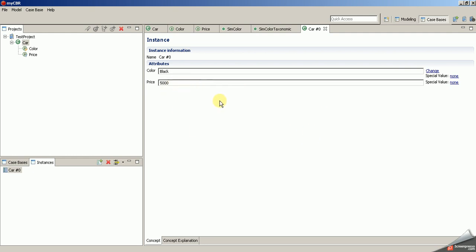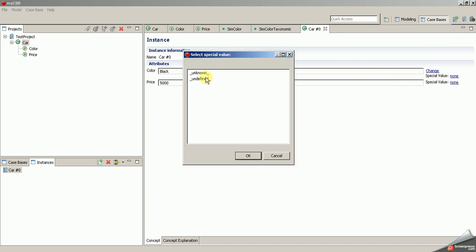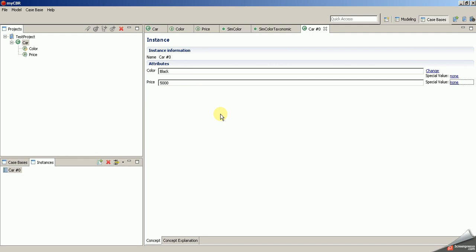For any attribute, you can either give a value, or you can pick one of the special values. There are two special values: either it is unknown or it is undefined. For some attribute, if the value is not known, you can select unknown, or if it is undefined, you can select undefined. Of course, we will try to avoid both these cases. We would like to have values for all the test cases to have a complete knowledge base.